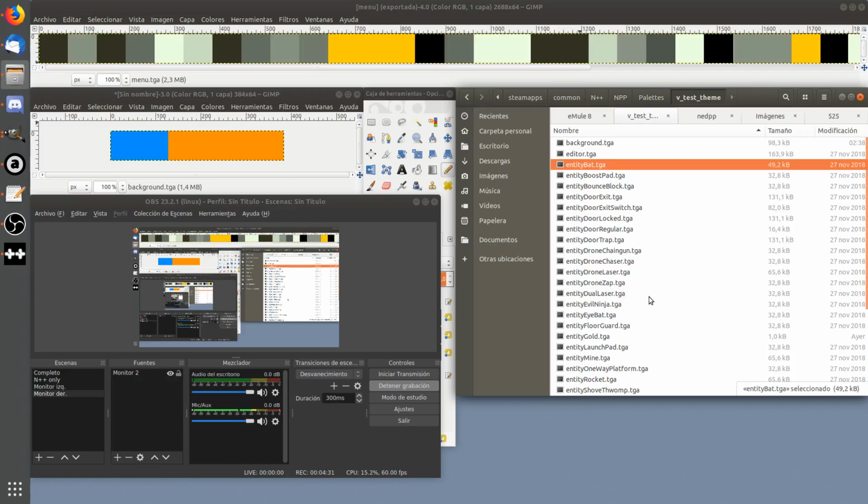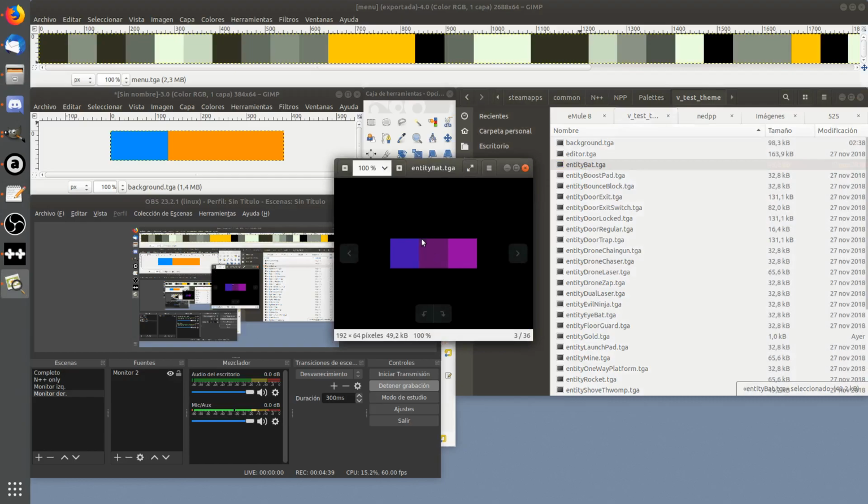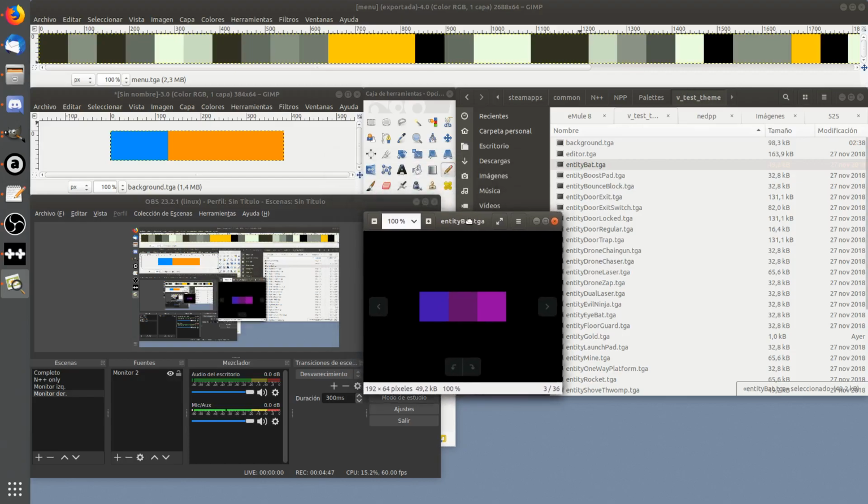So for example, if I go over to entity bat, which is how they call the death ball for some reason, you can see these three colors, which are indeed the colors of the death ball in the Vasquez theme. As I said, this theme, I created it based on Vasquez.